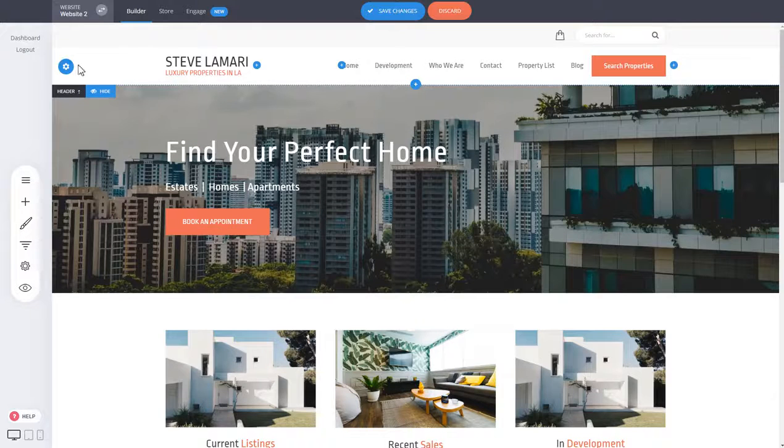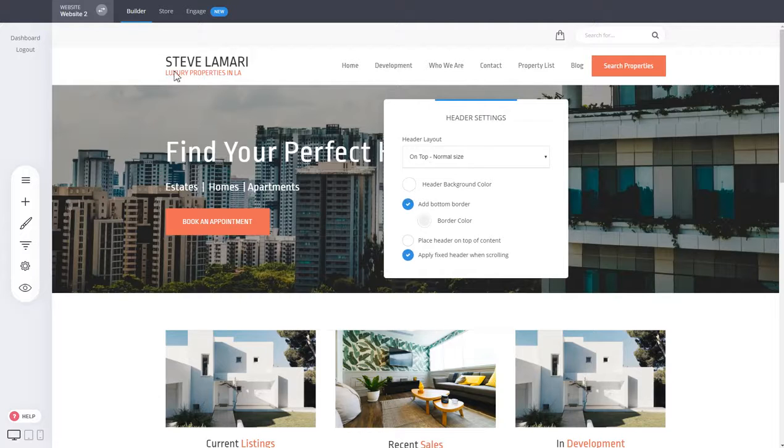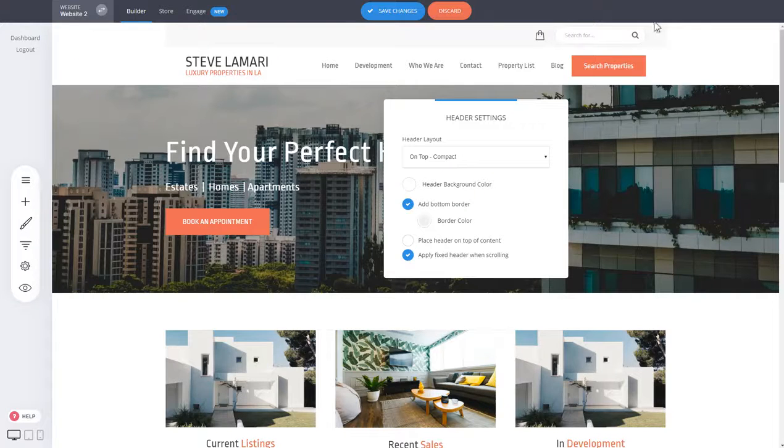You can also modify the whole layout of the whole design. What do I mean by that? By clicking on the header settings, you have things such as header background color for this row, but you can also add different types of layout. In this case we have the normal layout, but you also have the full width, which goes from side to side if you want a really stretched header, and the option to have it compact like this, with no background going outside of the compact view.